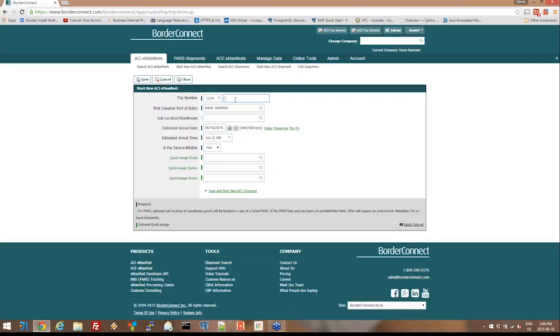When documents are submitted to customs, which an ACI eManifest is considered like a document in their system, this number has to be unique and can't reference anything else. So in this case, I'm just going to enter in my number. I'm going to move to the first port of arrival.